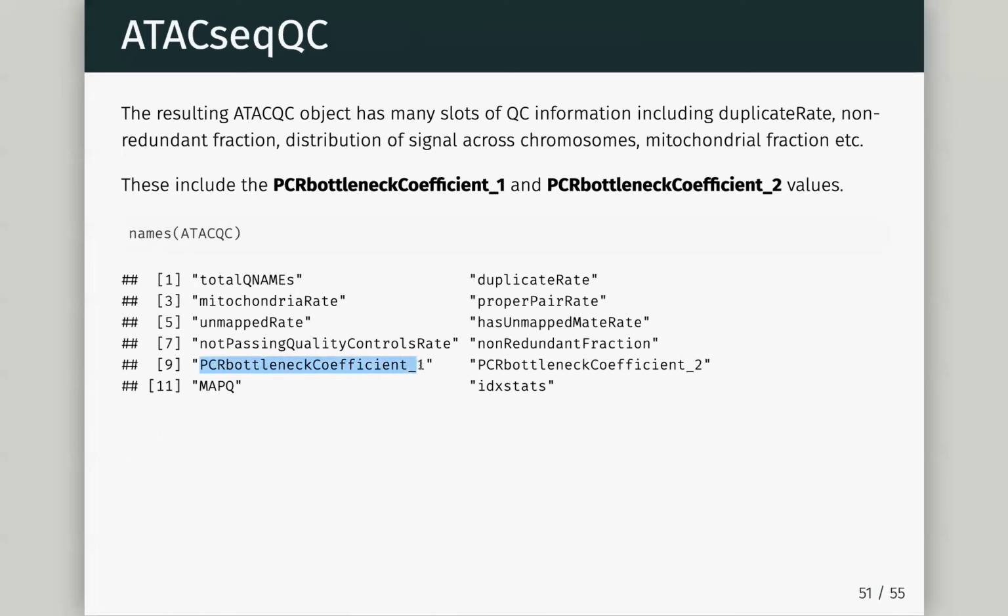So if we have 20 reads, 16 map uniquely to locations, 4 do not map uniquely. Instead they map to 2 locations, both of which have 2 reads. That will lead us to a calculation of 16 over 18, a PBC of 0.889.